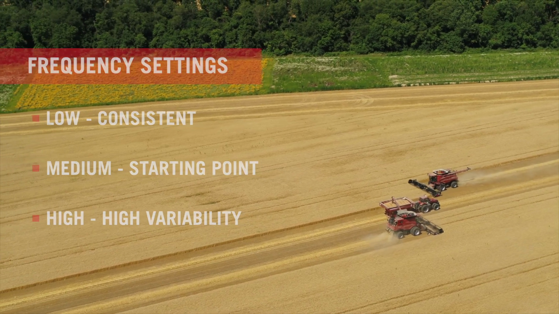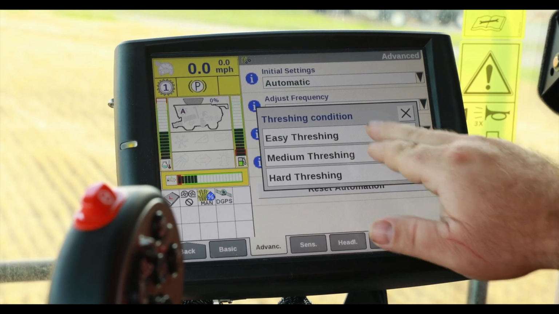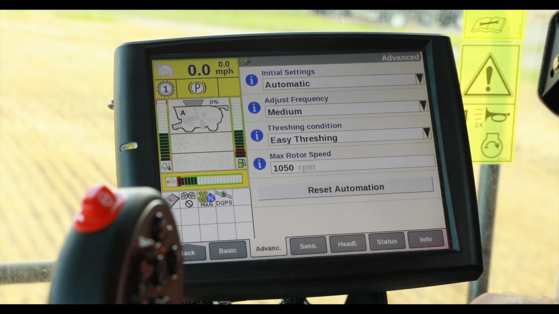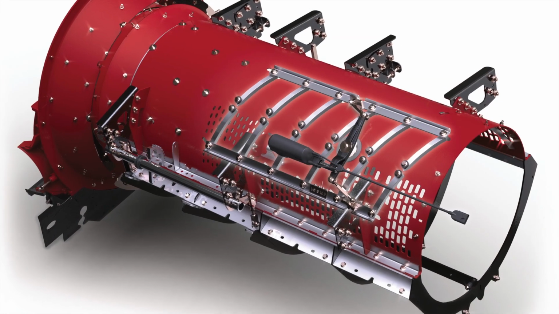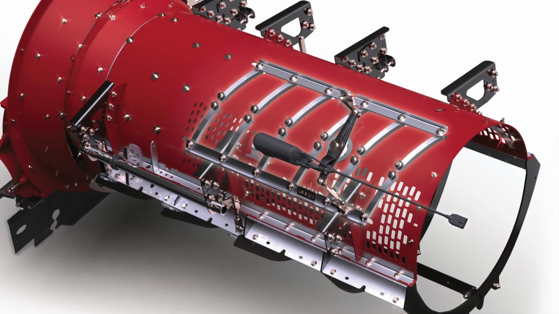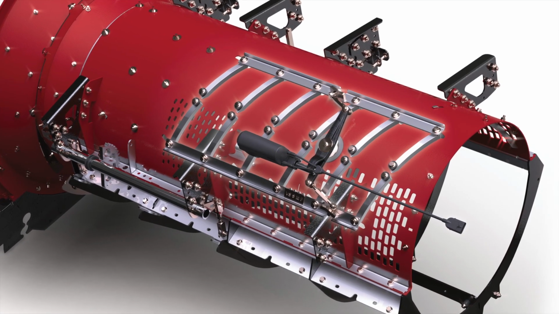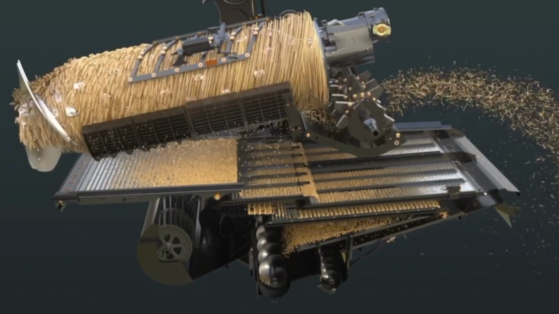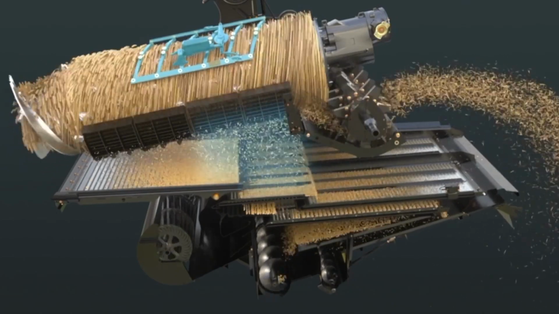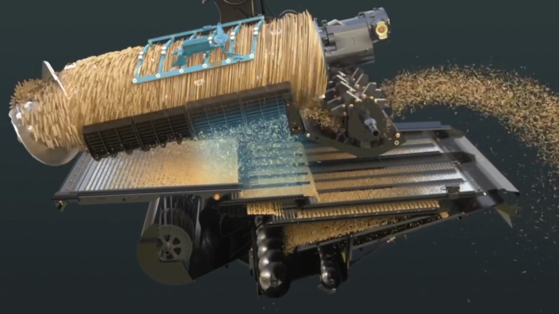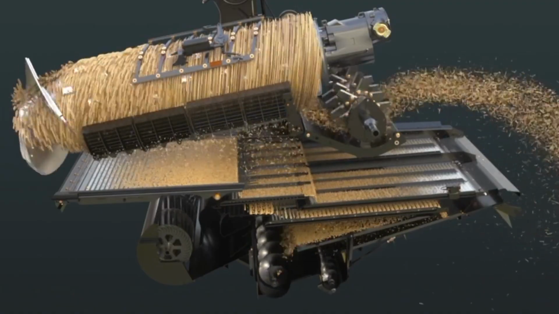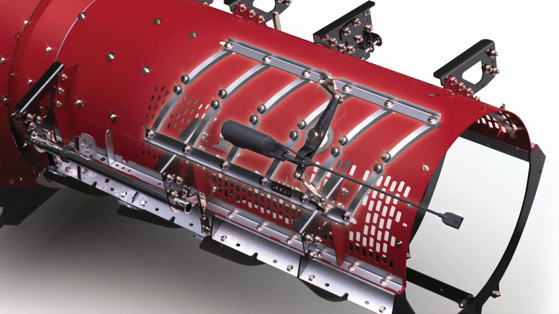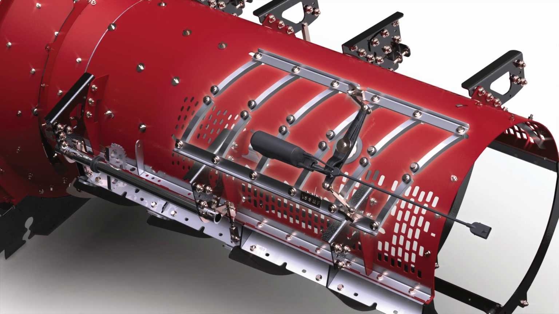The next choice will be threshing condition. We recommend starting with easy threshing, which will give the system the most latitude to make changes. As an example, and let's focus only on rotor cage vanes, if I select hard threshing, the rotor cage vanes will lean towards a slower setting and not deviate much from there. Easy threshing will allow full movement of those same cage vanes, allowing the most productivity and throughput.